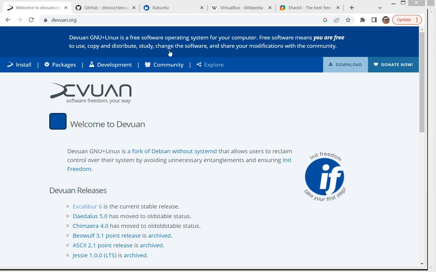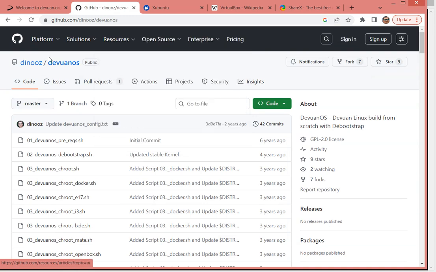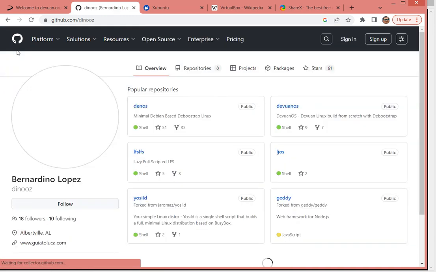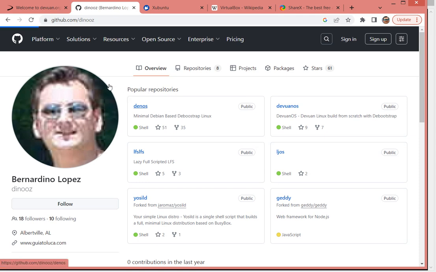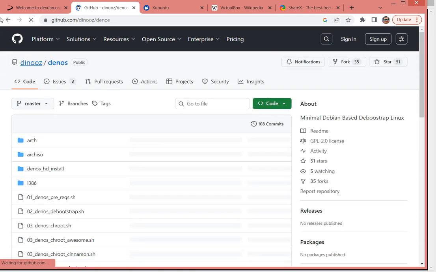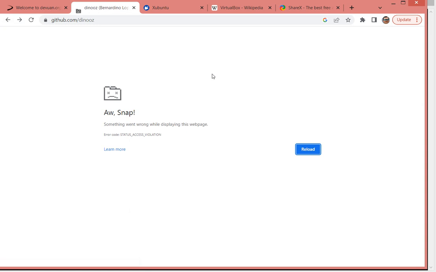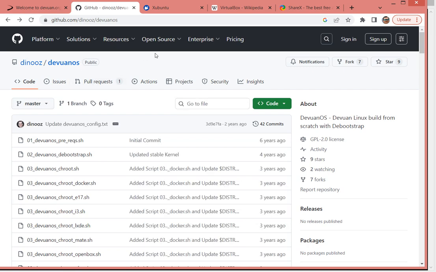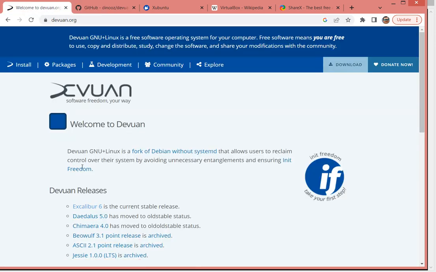Previously, I was using the DenOS project to create a live Linux distribution in Debian. However, as part of the same repo, I took the opportunity to go ahead and create a similar distribution for Devuan OS. In this case, we're going to follow those steps to create a live distribution for Excalibur, Devuan 6. It's going to be very minimalistic.